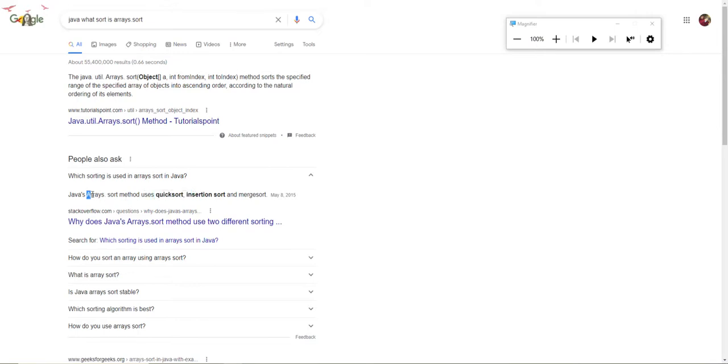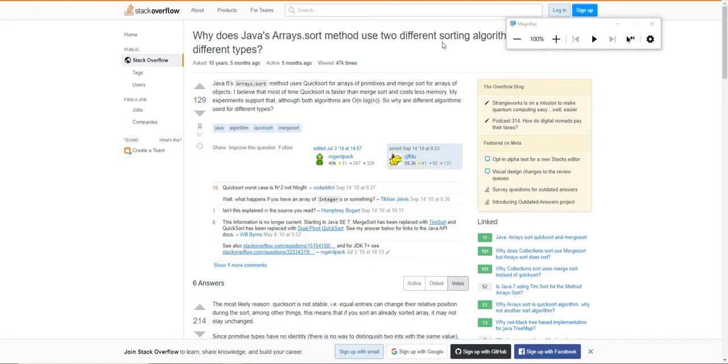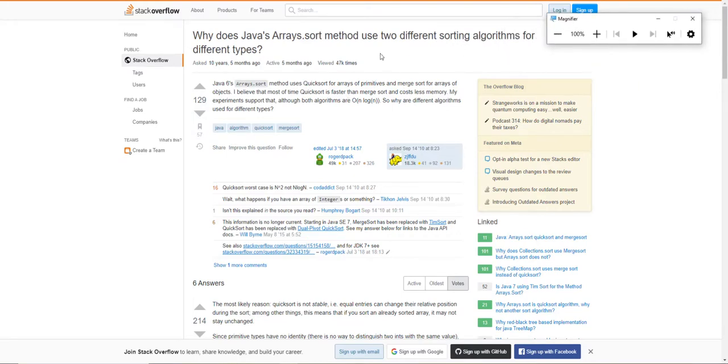It uses quicksort, insertion sort, and merge sort. Well, it uses all three. There you go. Why do they use different types? Oh, it depends on what's happening. It uses quicksort for arrays of primitives and merge sort for arrays of objects. I believe that most of the time quicksort is faster than merge sort and costs less memory.